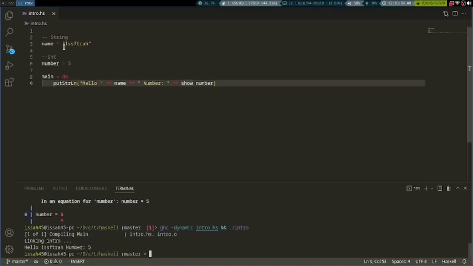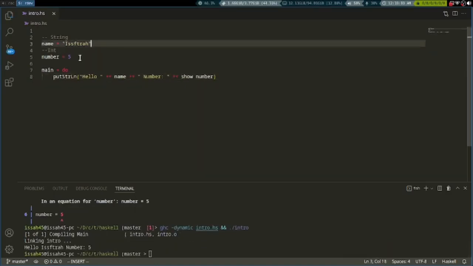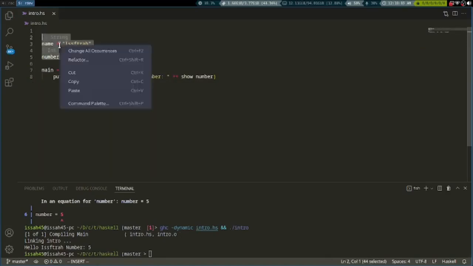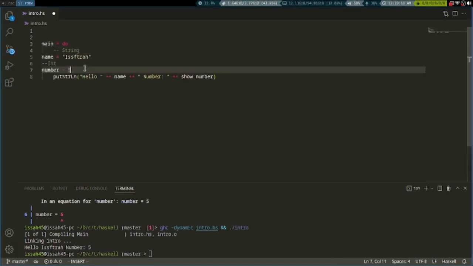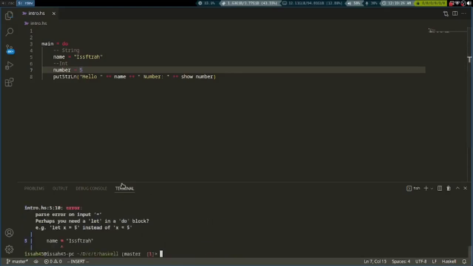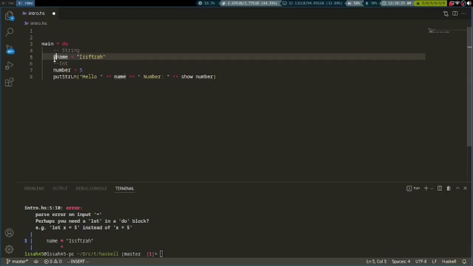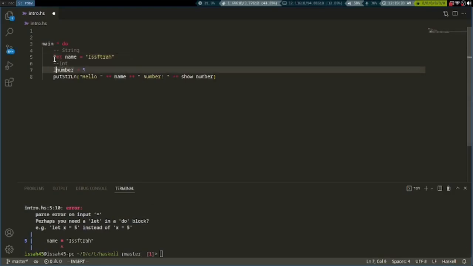So, if we want to declare variables inside the main function, let me just cut this. Now if it runs again, it didn't work. We should put a let. So if you want to make variables inside the main function, you have to add a let.